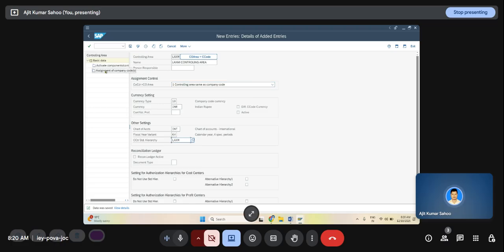So then we have to do the assignment of company code, right? The controlling area we have defined, then we have to assign it to our company code, right?